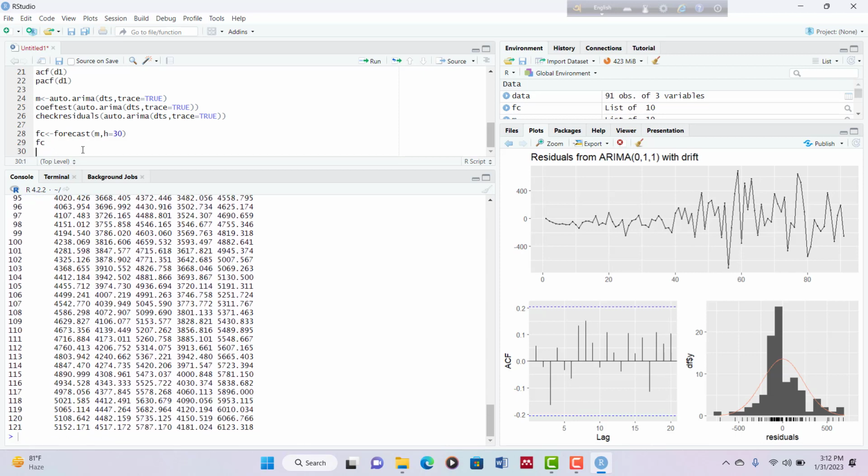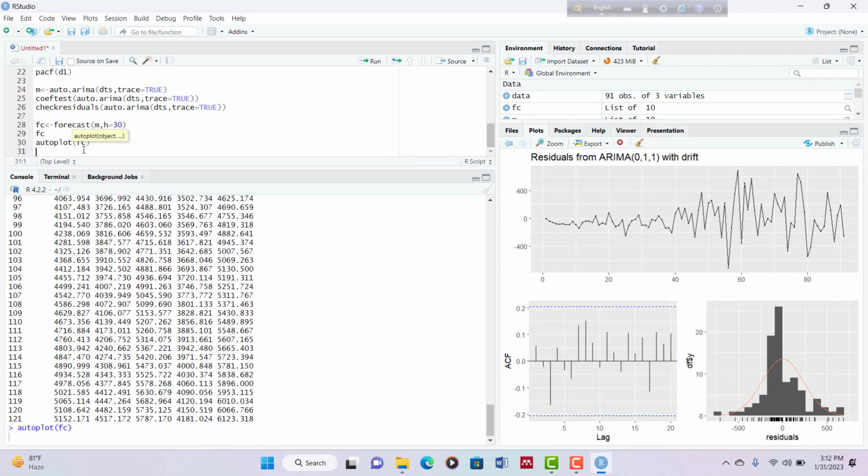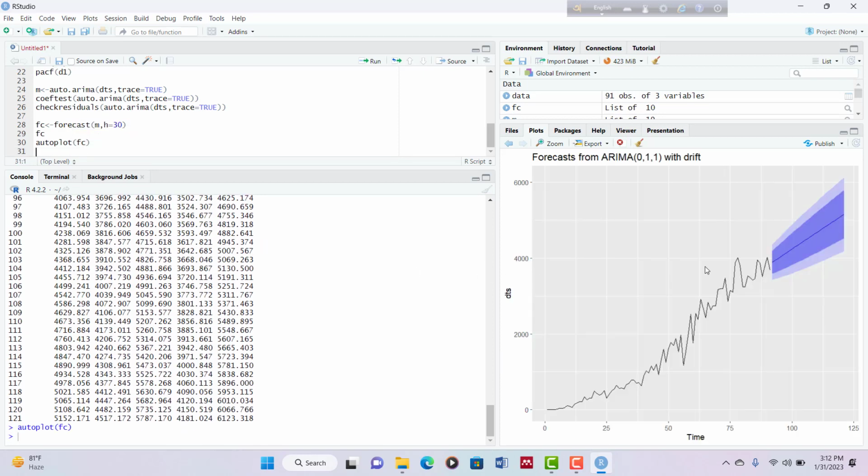If we want to see our forecast data in a plot, what can we do here? We just write autoplot and fc. Then what can we see? This is our forecasted data. Our forecasted data also suggests that this is an increasing trend. So in future the cases will increase.